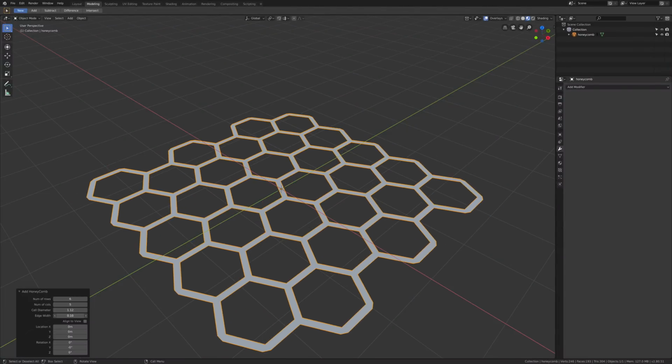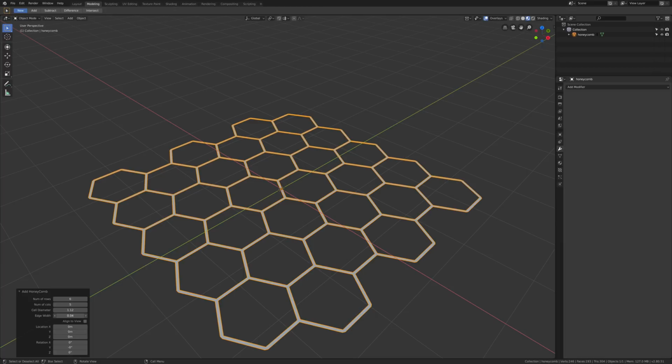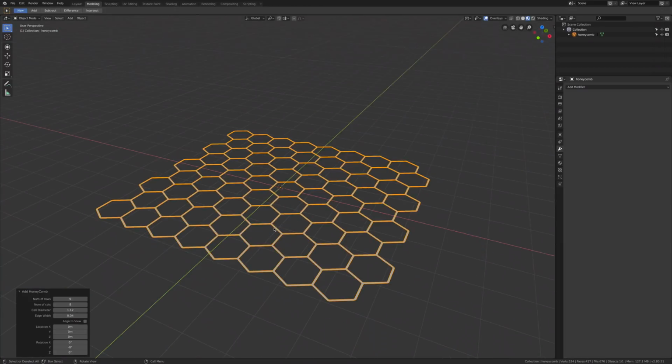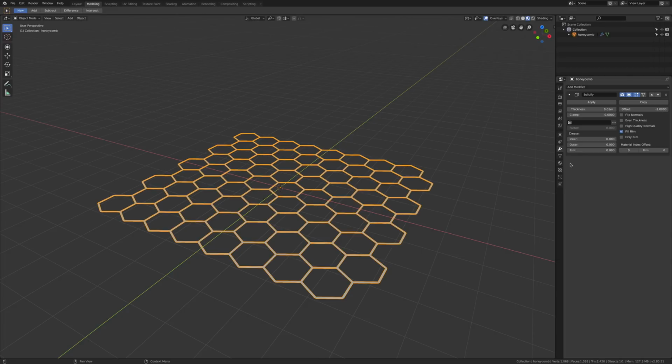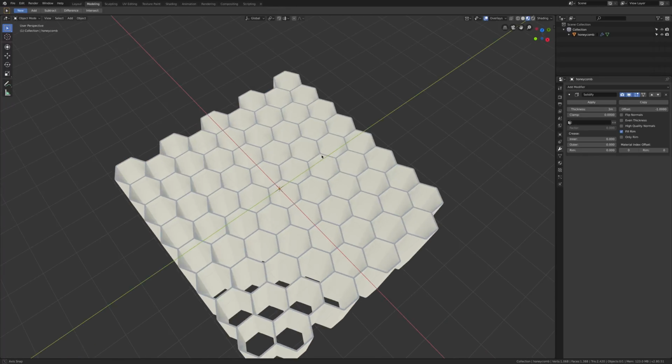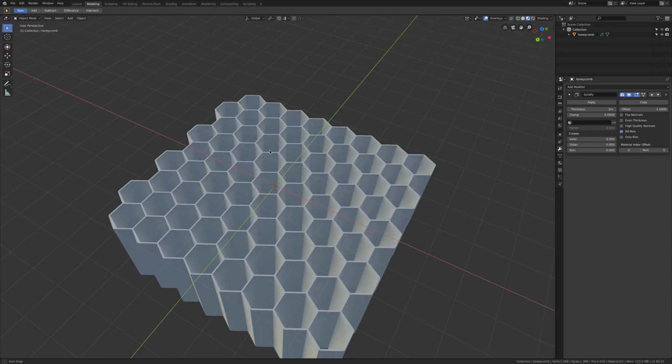How thick is the frame of our honeycomb. With this flat surface, we can easily solidify and have our honeycomb geometry in no time.